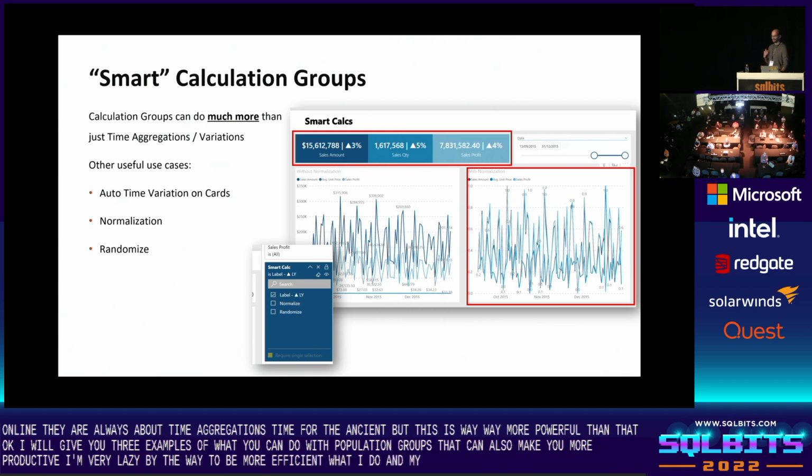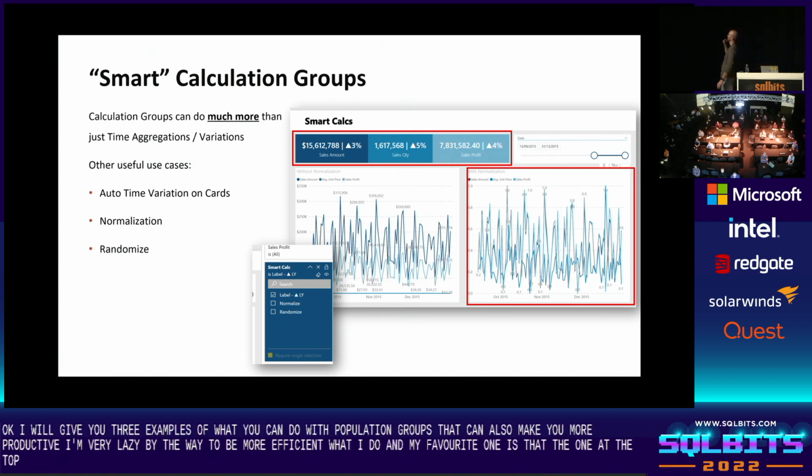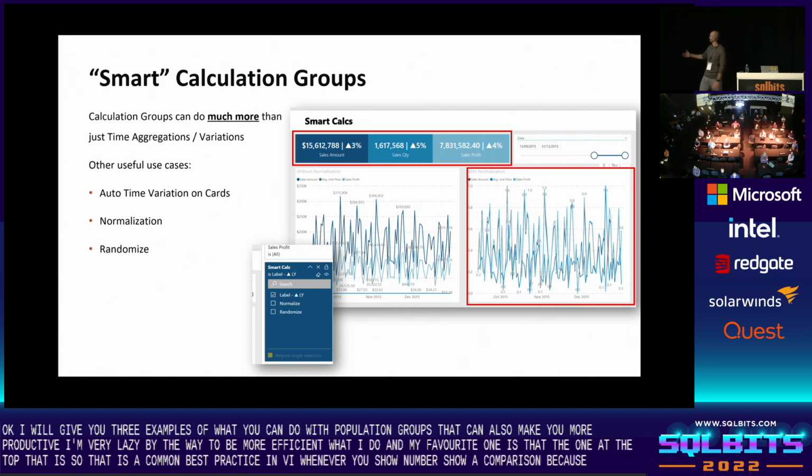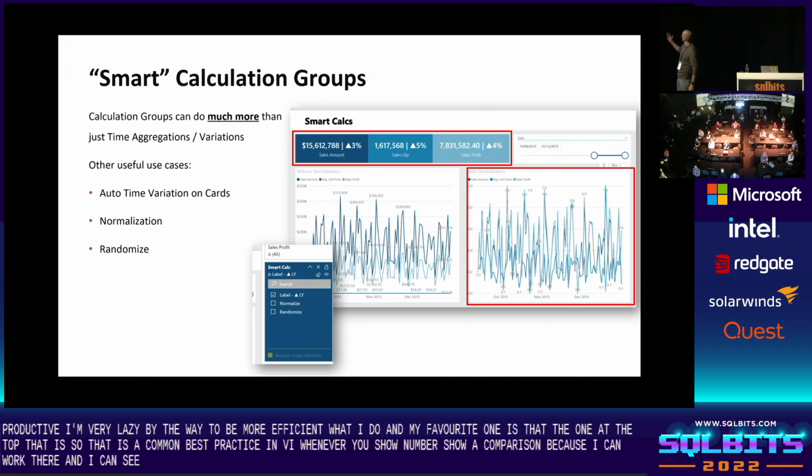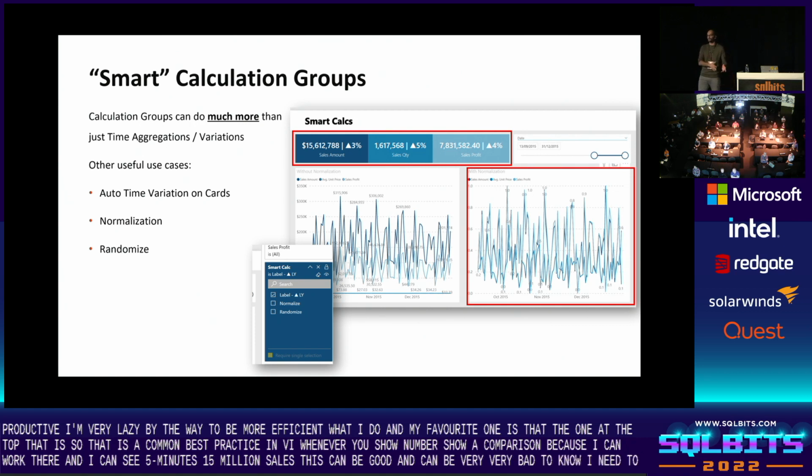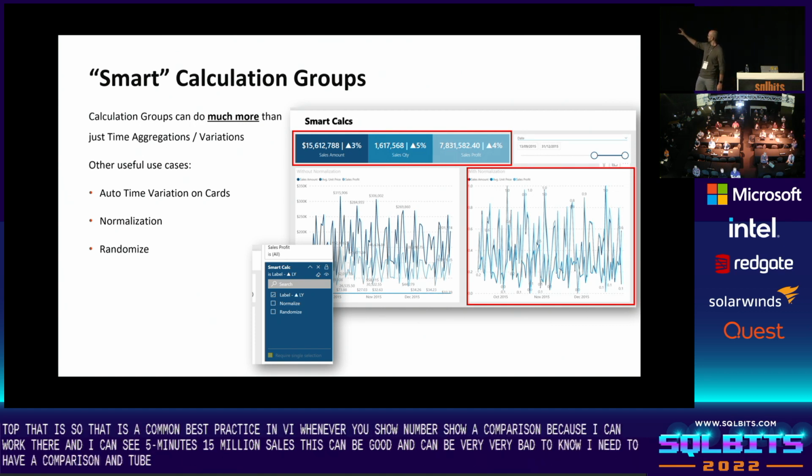My favorite one is the one on the top. That is a common best practice in BI. Whenever you show a number, show a comparison. Because I can look there and I can see 15 million sales. This can be good and can be very, very bad. To know, I need to have a comparison.